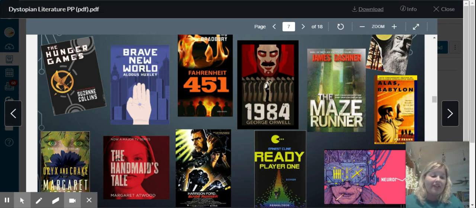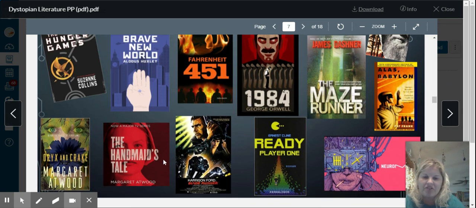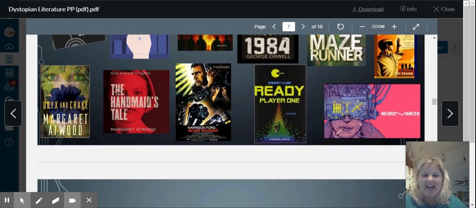We have Alas Babylon. That one actually takes place in Florida after a nuclear explosion. If anyone has ever seen the movie Blade Runner, that's another great example. We also have Oryx and Crake and Neuromancer. Again, really good stories with differences in how they perceive a dystopian story to be, through control, through natural disasters, through man-made disasters, through technological advances. Lots of different things are in these categories.